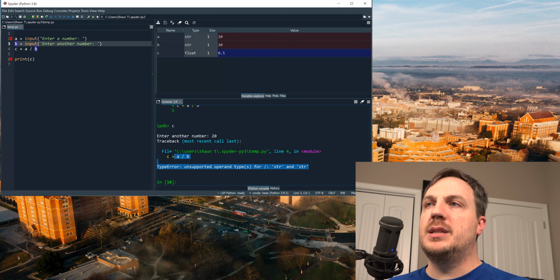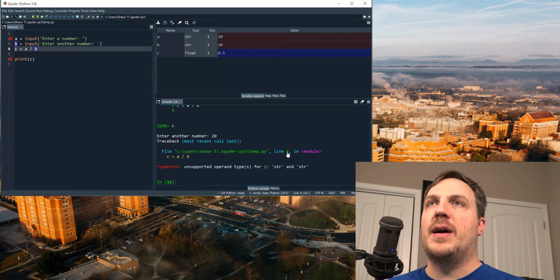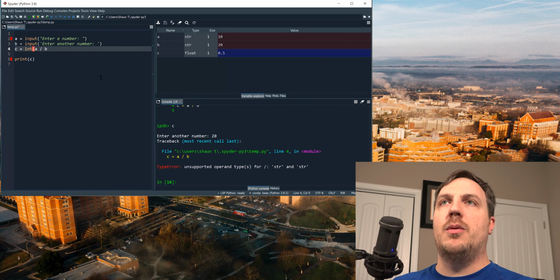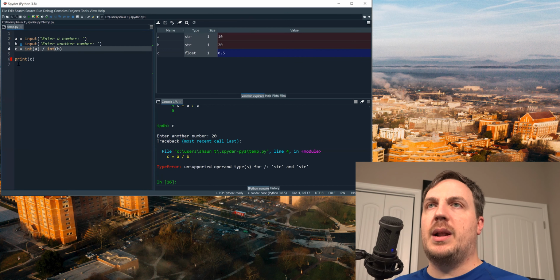So if you're confused about where it is, now it's kind of easy because it tells you line 4. And notice that the cursor turns to a finger. If I click that, it moves me directly to line 4 and says, fix this. Okay, so in this case, we now know the reason that this isn't working is because if we look over at the variable explorer, it tells us that both of them are strings. So let's convert them to ints, and let's see what happens now.